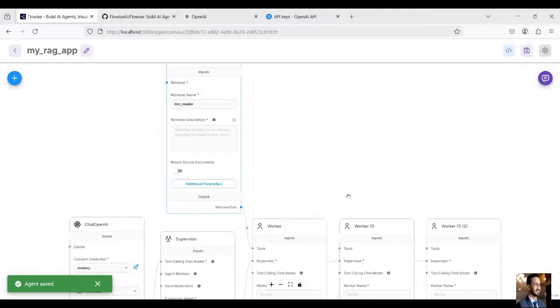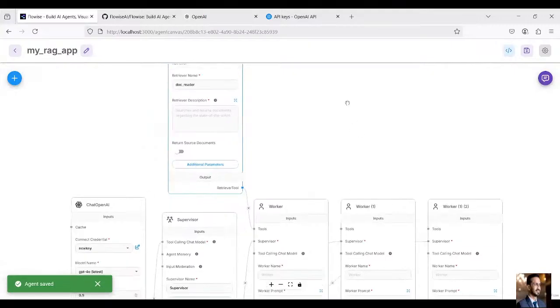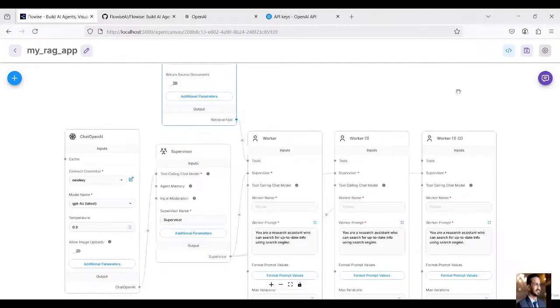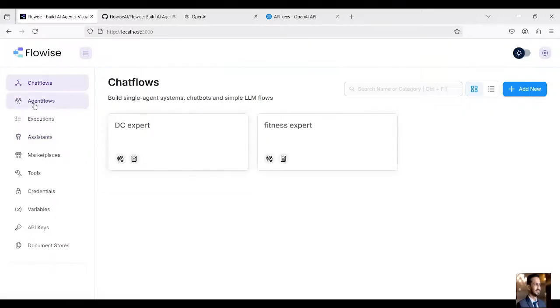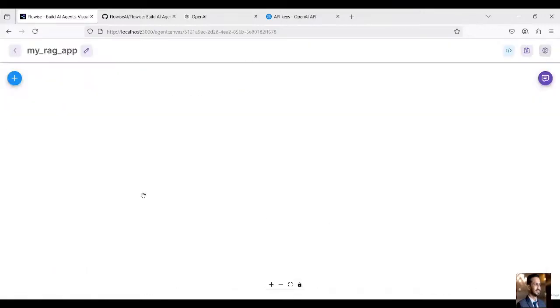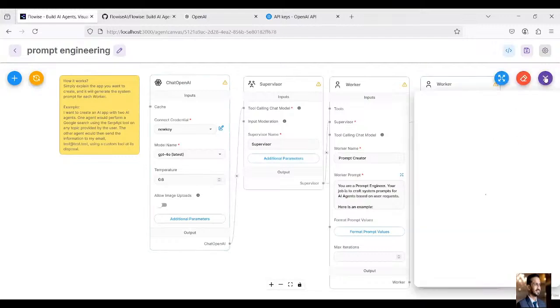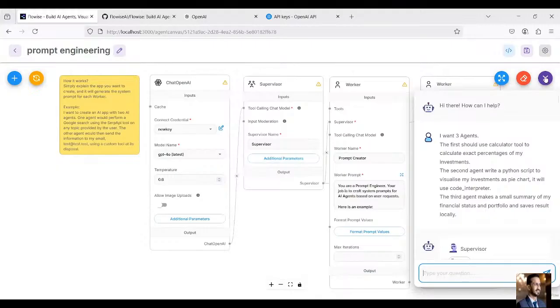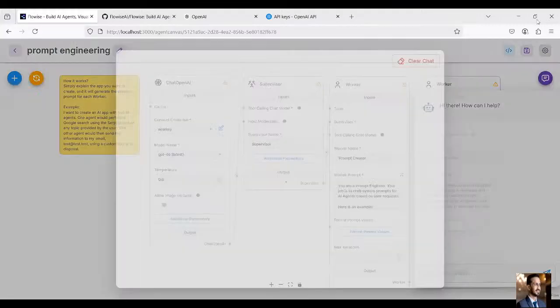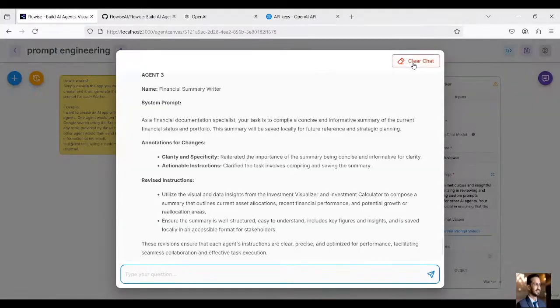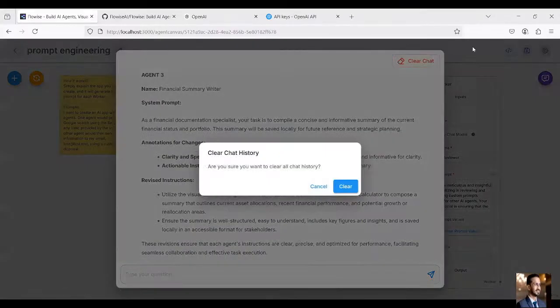Next, what we need to do? I need prompts here for these. So after saving, we'll go to our prompt engineering team that we already have here, and I will ask it to write a prompt for me. So we will open this up, then clear the chat and ask it to write a prompt for me. So I will clear this chat.